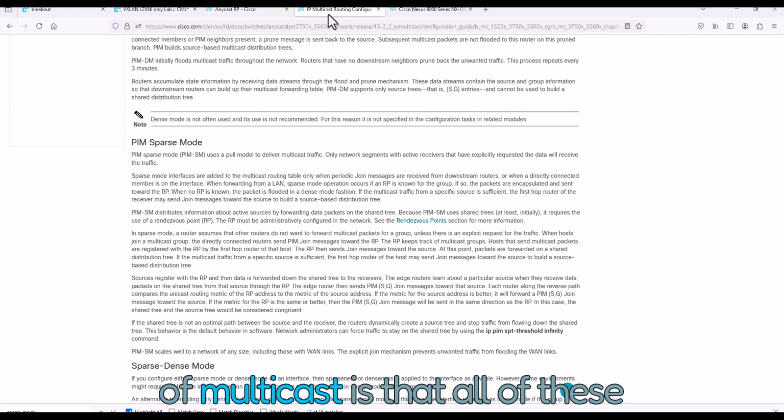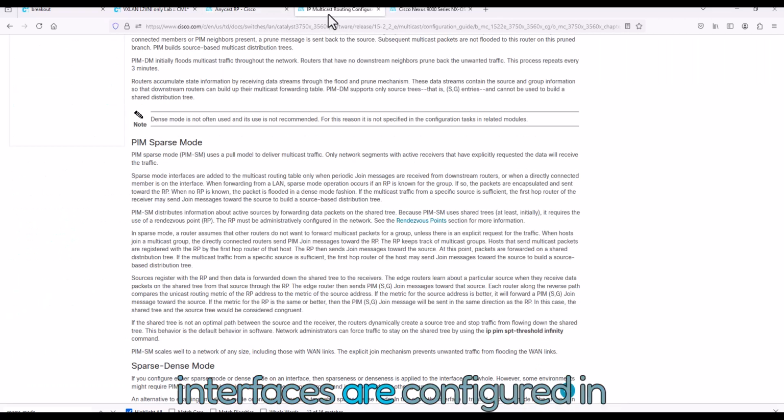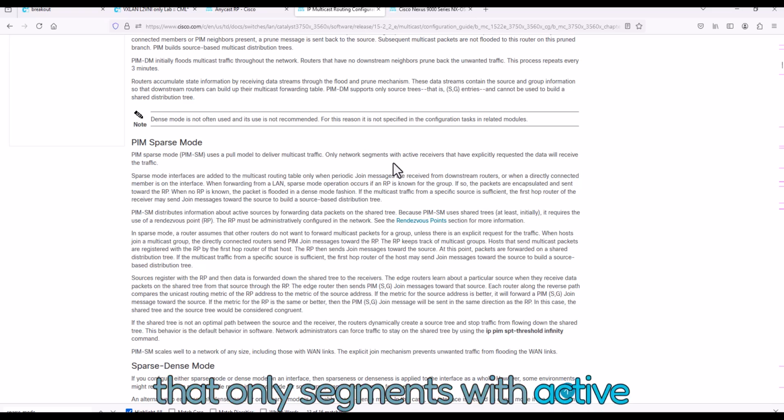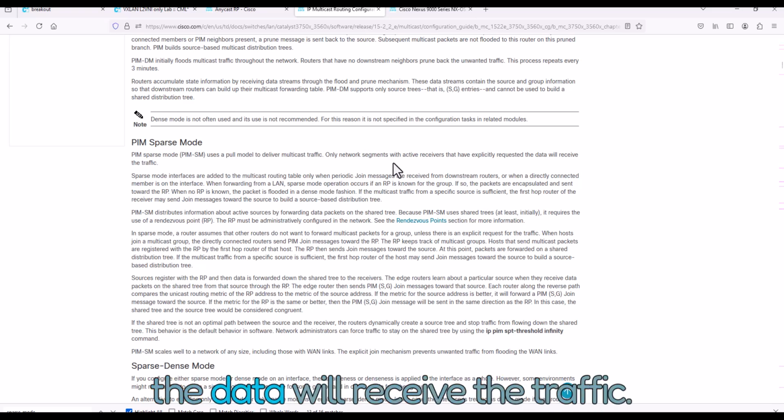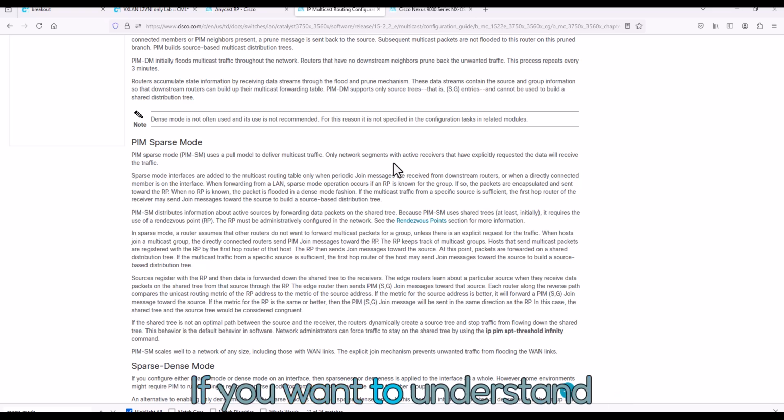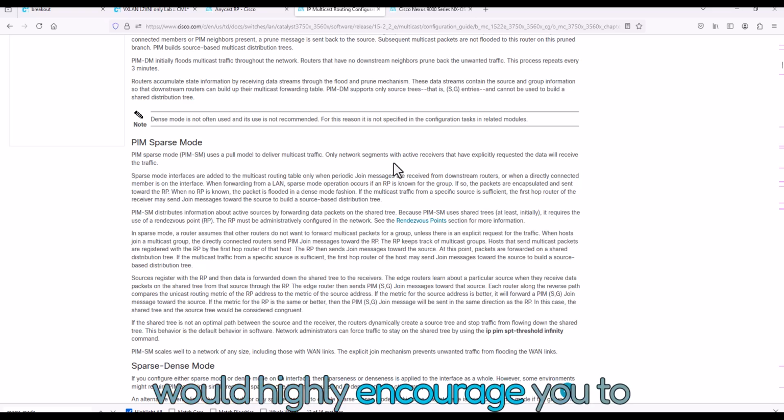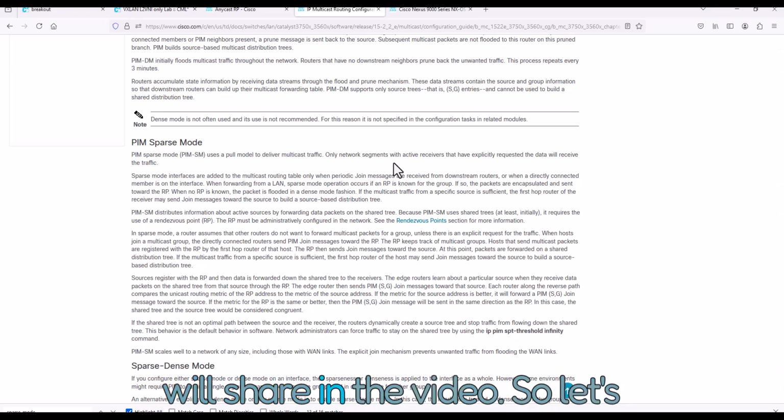And then the last part of multicast is that all of these interfaces are configured in sparse mode. So basically, if you want to understand a little bit better what sparse mode's doing, in this case it's saying that only segments with active receivers that explicitly want the data will receive the traffic. If you want to understand better what all the multicast configuration is, I would highly encourage you to go read the documents, which I will share in the video.